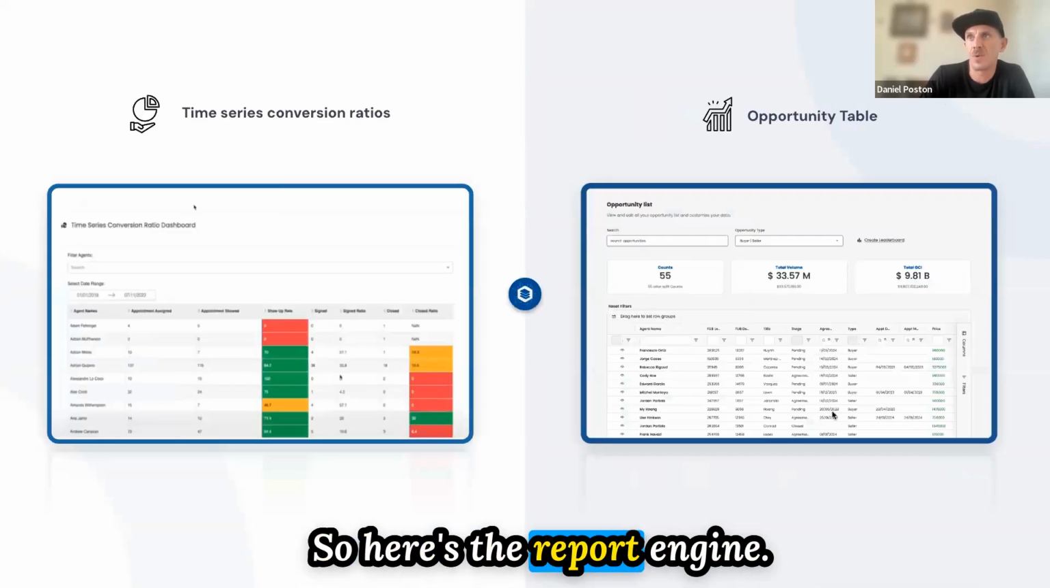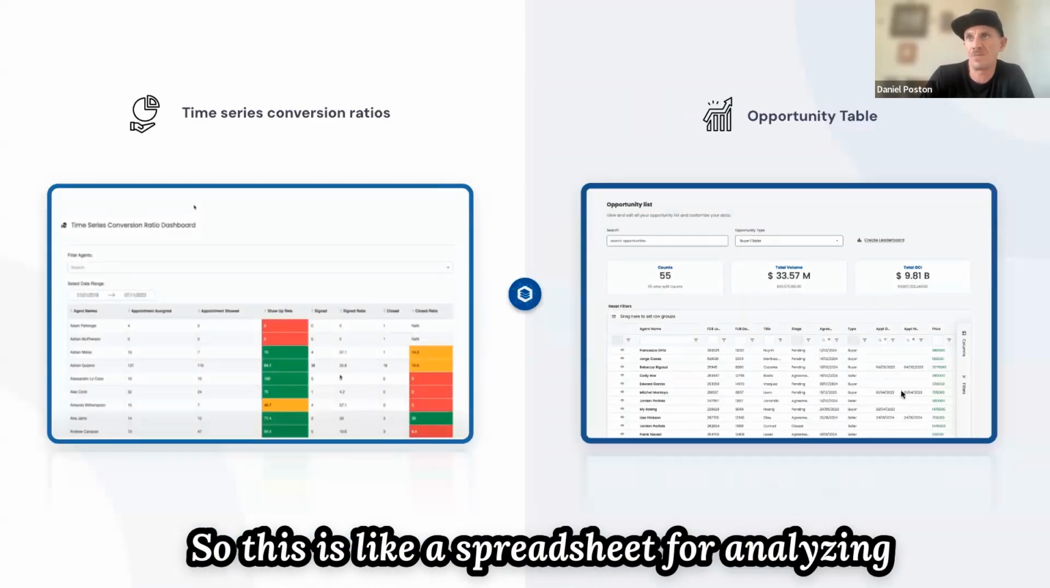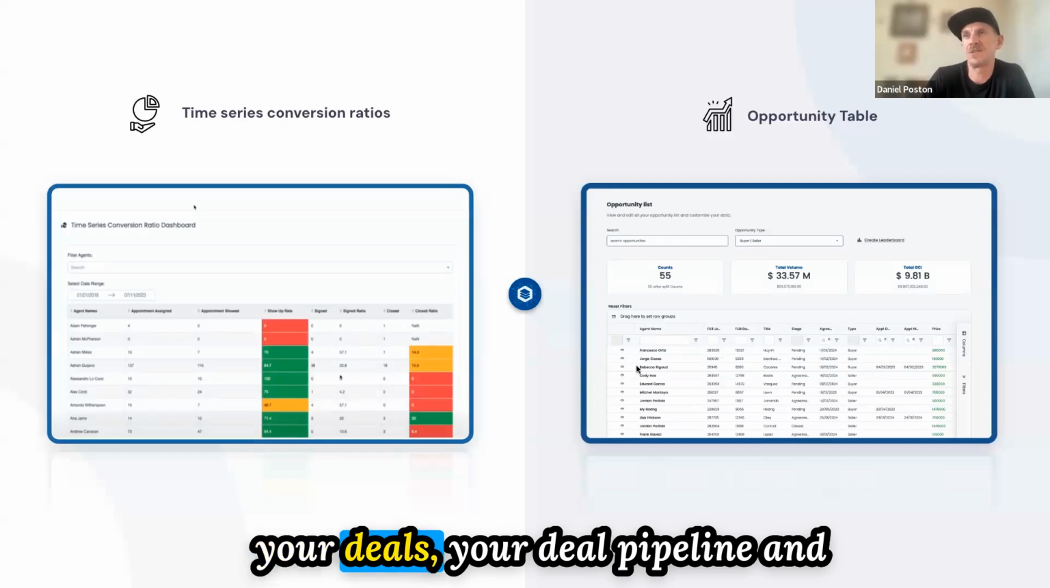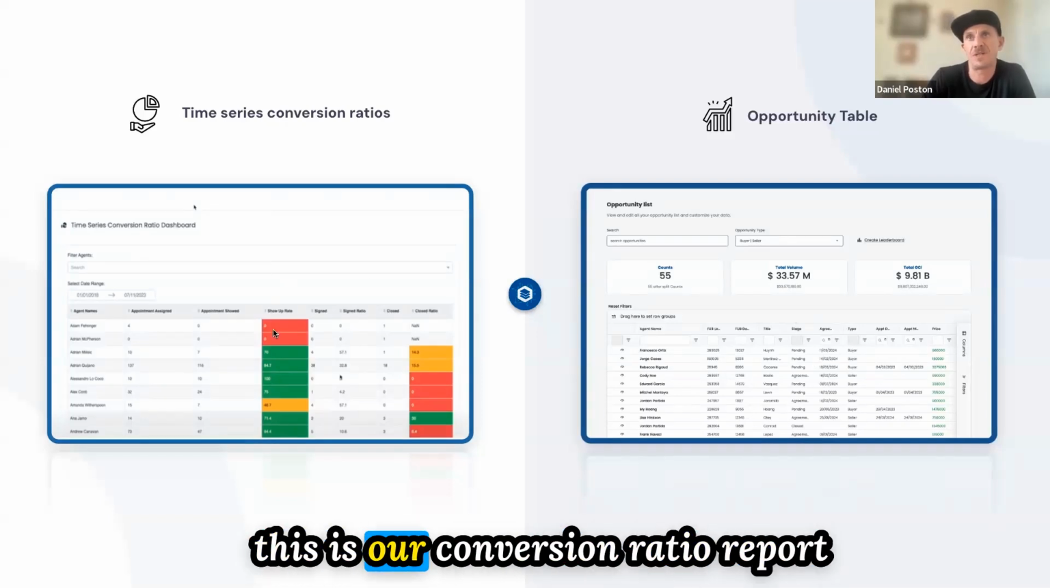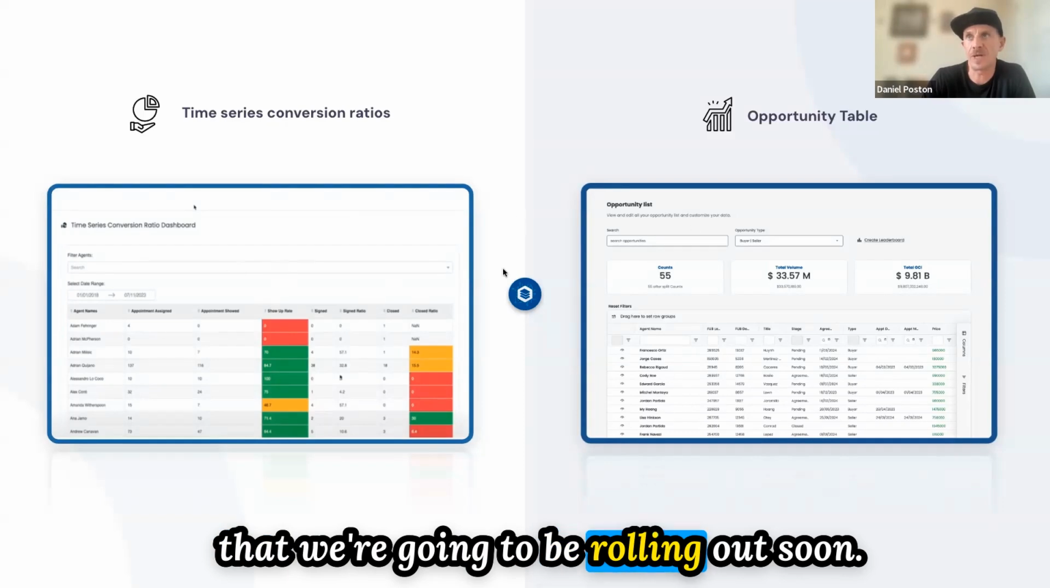So here's the report engine. This is like a spreadsheet for analyzing your deals, your deal pipeline. And this is our conversion ratio report that we're going to be rolling out soon.